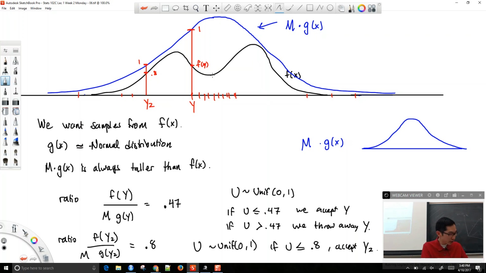The book has a brief proof in there, but I feel like we don't have to do the proof to just get an intuitive sense of how the acceptance rejection method works. So we propose values based on the simple distribution, and then we accept them based on the ratio between the height of the simple distribution and the target distribution. Is that okay?